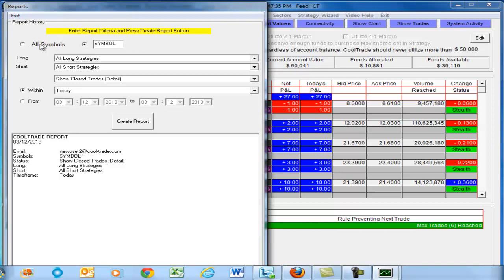So after you run the robotic trader for a year, you may do 30 trades on one stock, and you may just want to look at those, and you could just do that here and type in whatever the symbol is, and then the robotic trader will run a report just on that one stock. So let's go back to all symbols here. Long, short, so it's going to run a report for long and short. We're not running a short strategy here, but it's going to run a report for you.